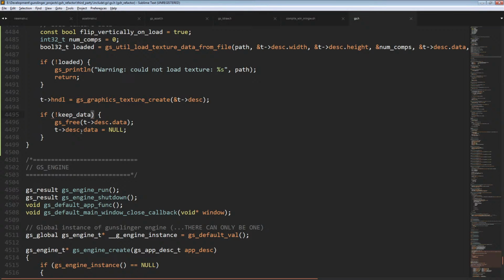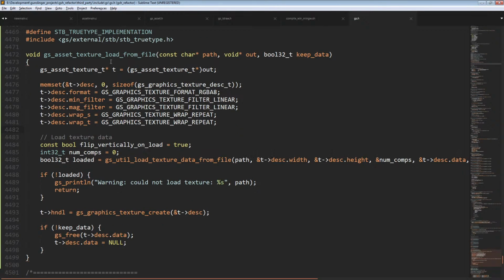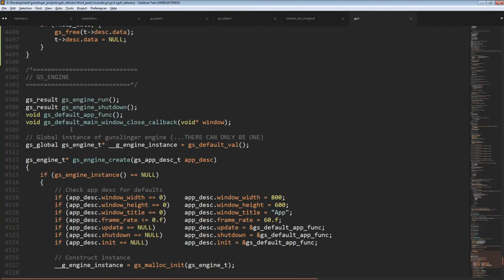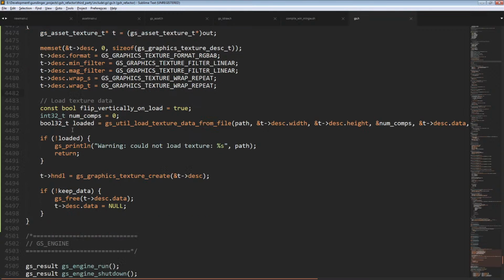Otherwise you'll keep the data, if you decide that you want to hold on to the texture data, which is useful for serialization. If you want to serialize the file to disk, you want to hold on to the texture data so that you can do something with it and spit it out to disk, and then you can free it after the fact, which is something that probably will add eventually. I don't know if it'll be part of the asset subsystem. It might be part of a reflection system, and then a serializer that sits on top of that. I don't know what that looks like yet. All right, so that works.